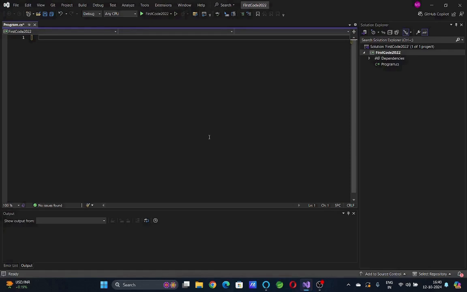Yes, we have got a project. Before we get into the coding, let's take a quick tour. This big window is the code editor. It's where all the magic happens. On the right, the solution explorer shows all your project files. And down here, the output window, where you'll see all the results when we run the code.